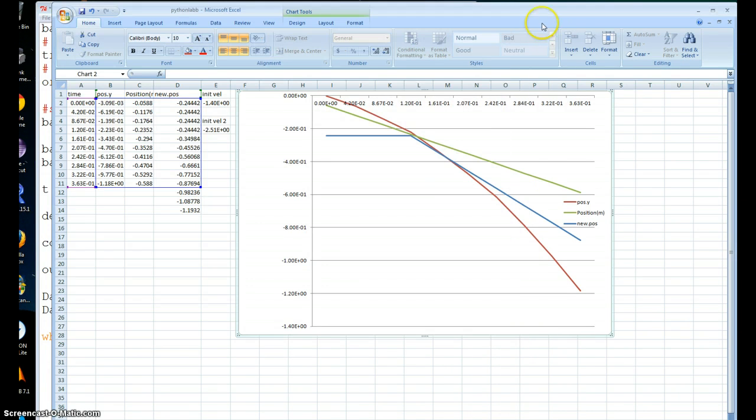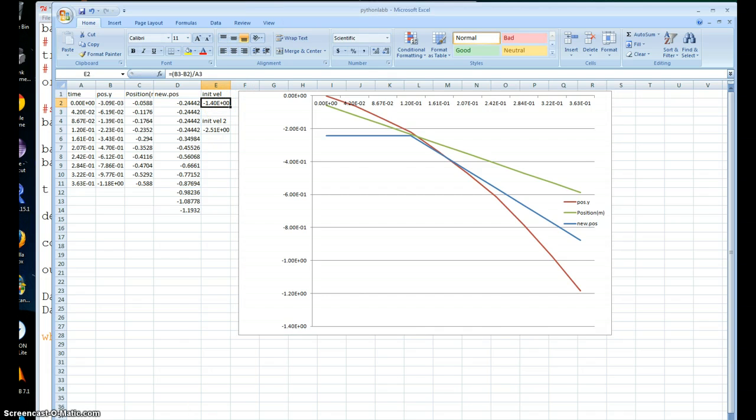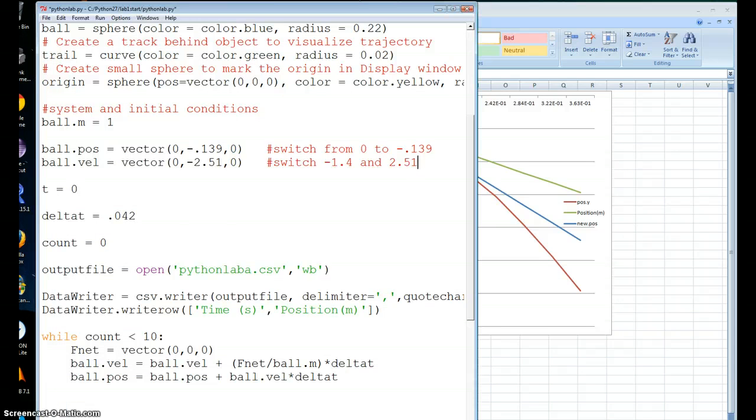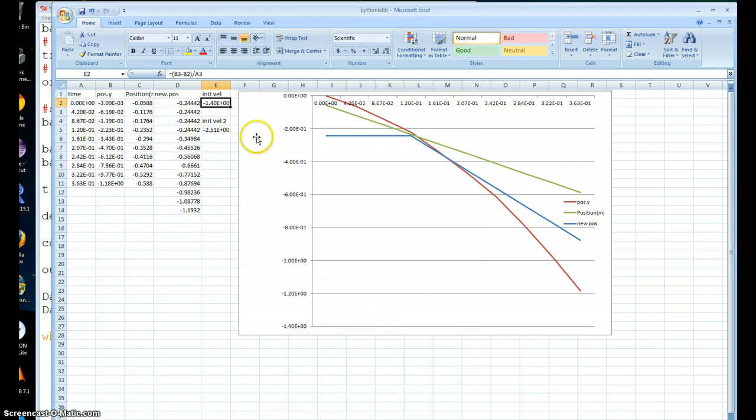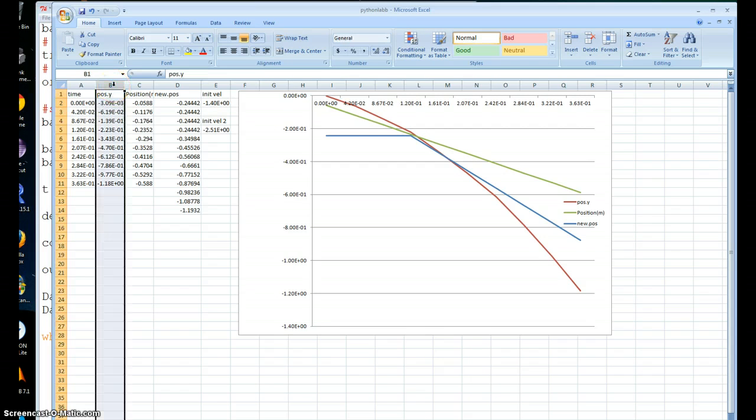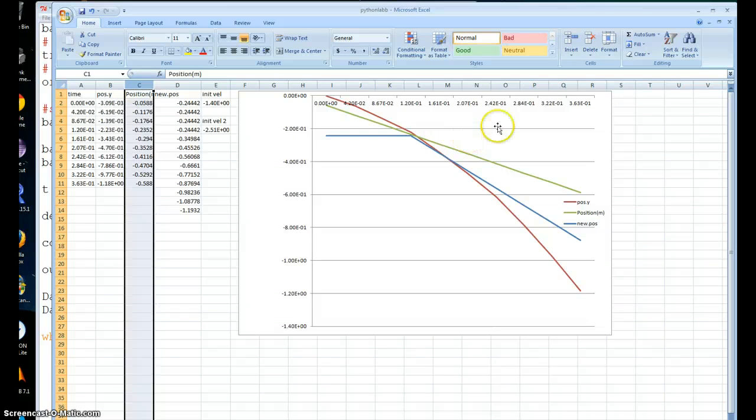Next, I calculated the initial velocity here and then plugged it into the Python code that we were given. After running the code and uploading first the data that was recorded in Tracker, which can be seen in this column, and then the computational approximations, I put them in a graph. The first approximations are shown here.